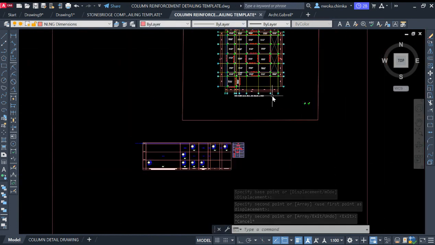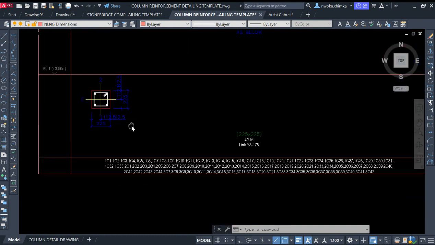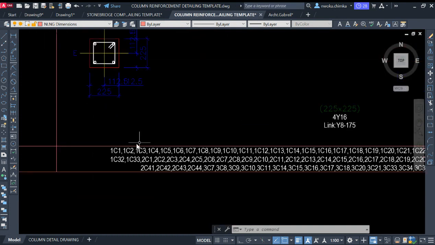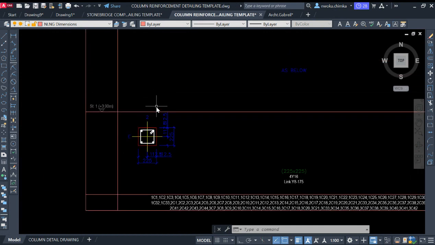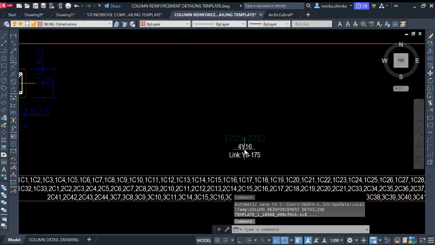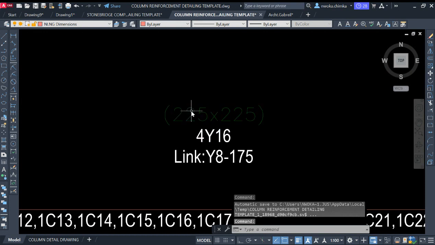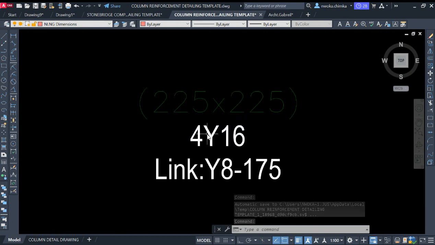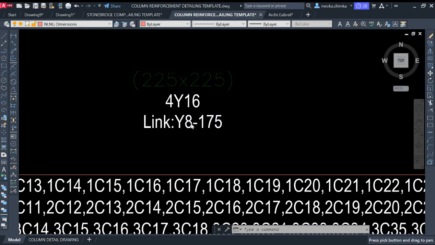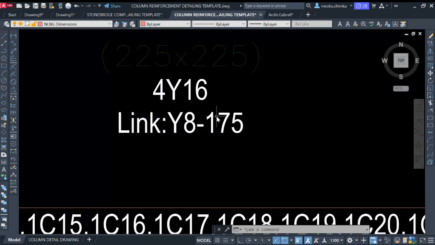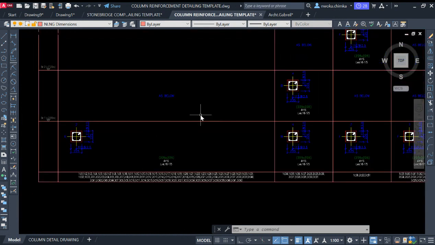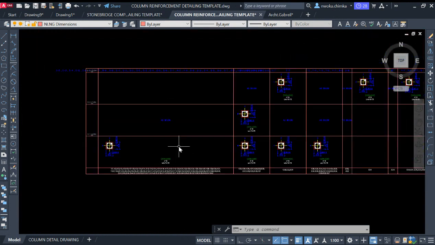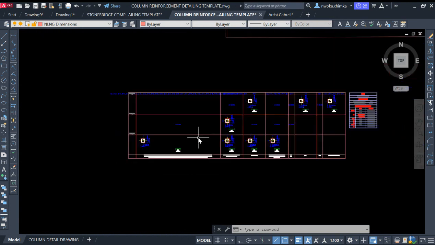So right now, I will locate this place. You can see that we have here column 1, which is the section from the column schedule that came from Protastructure software, and we have the size of 225 by 225 millimeter and a reinforcement of 4 number diameter 16, and links of diameter 8 at the spacing of 175, as you can see here. So this is for column 1. So let's begin the column detail for this column 1.